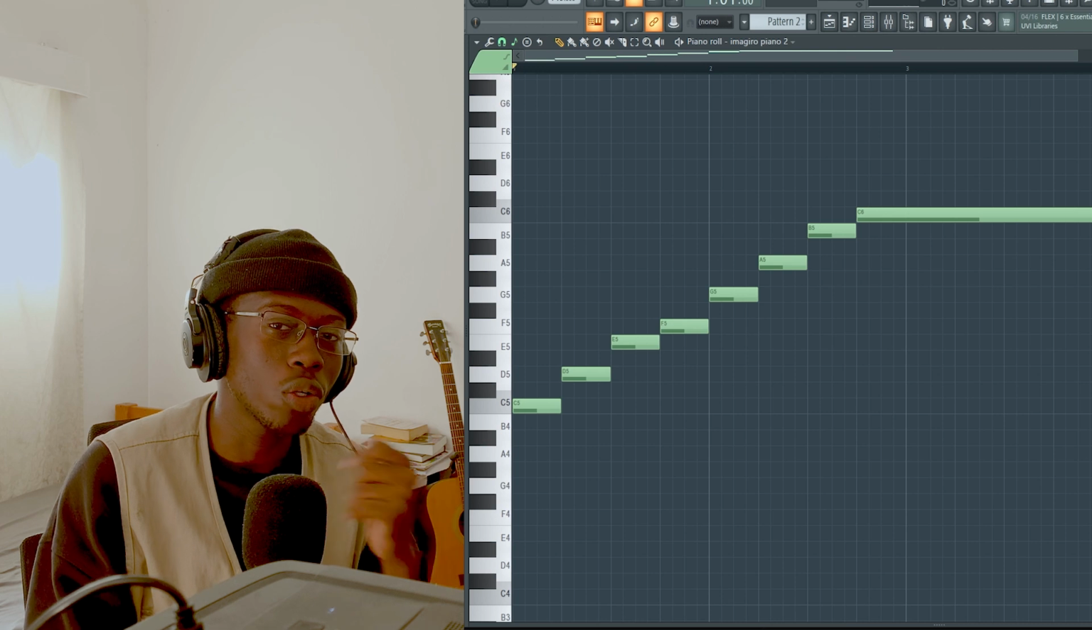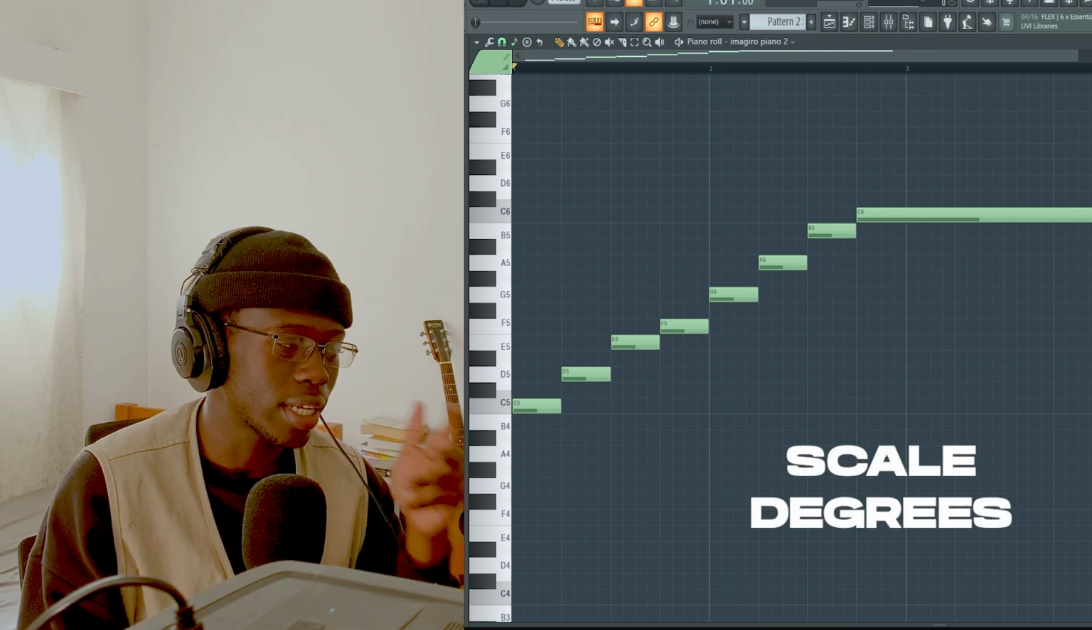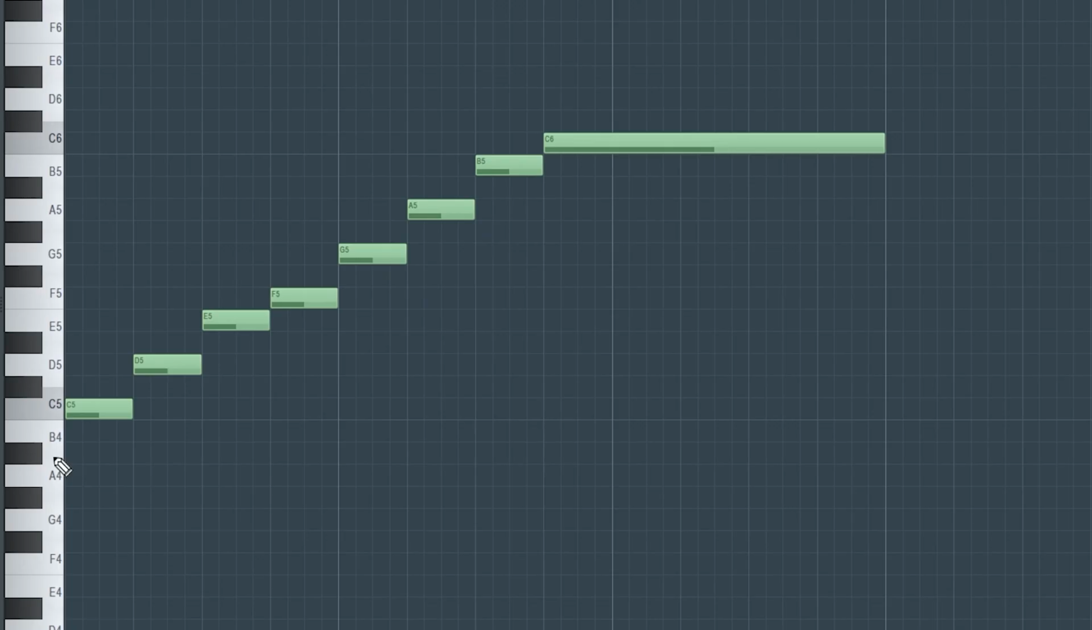In our previous lessons, we also covered scale degrees. So let's add the scale degrees of this C major scale. So we have 1, 2, 3, 4, 5, 6, 7, and then back to 1. But in the next octave, so it's the same thing.